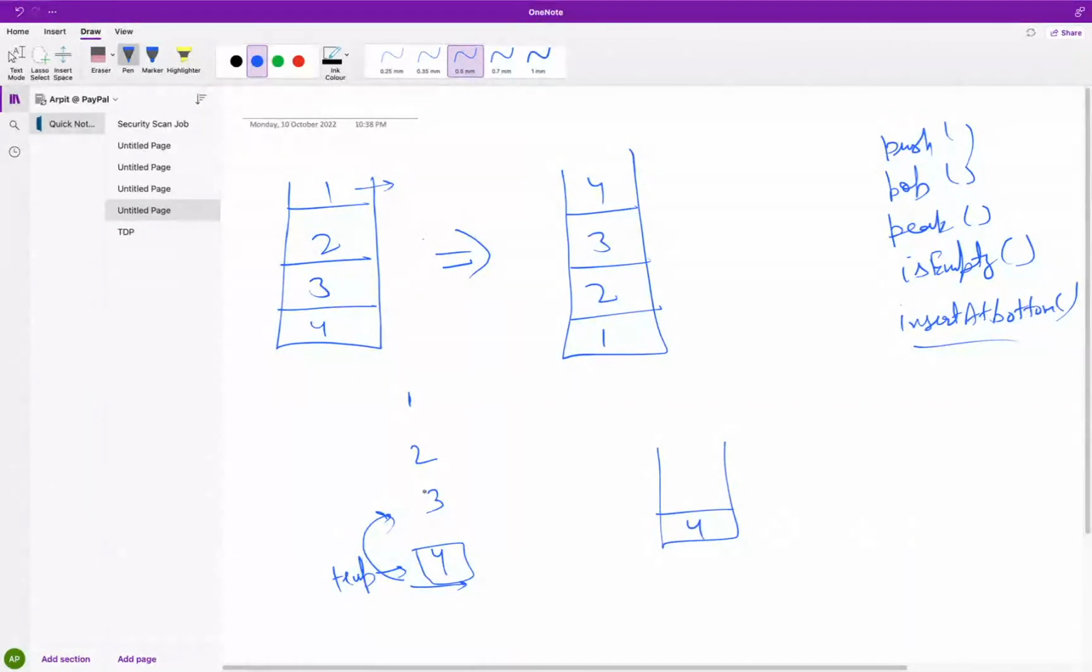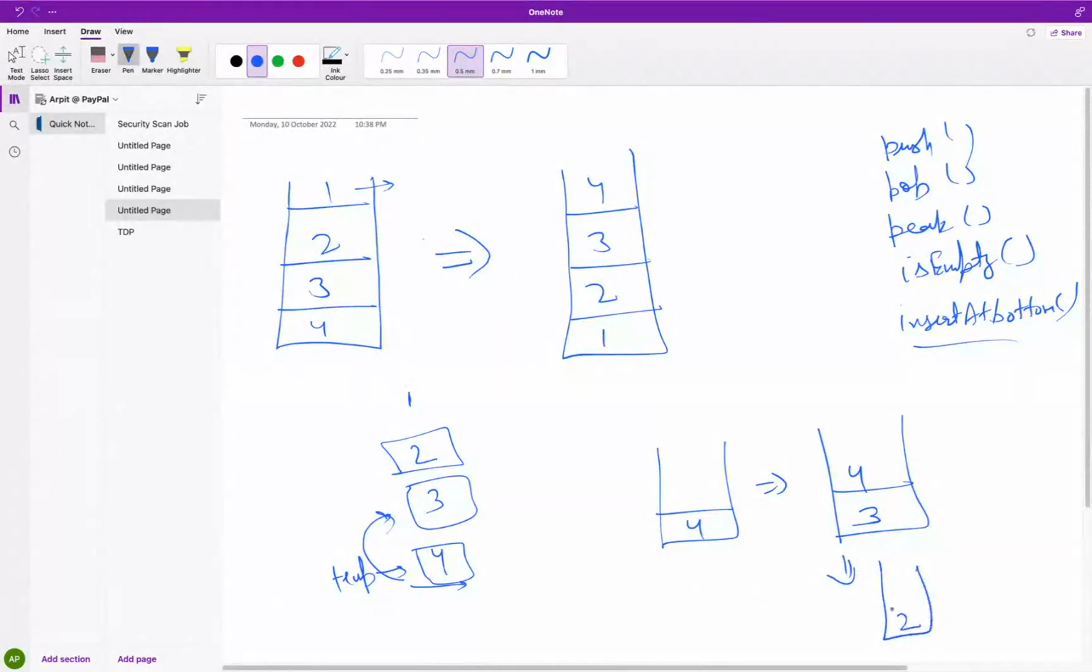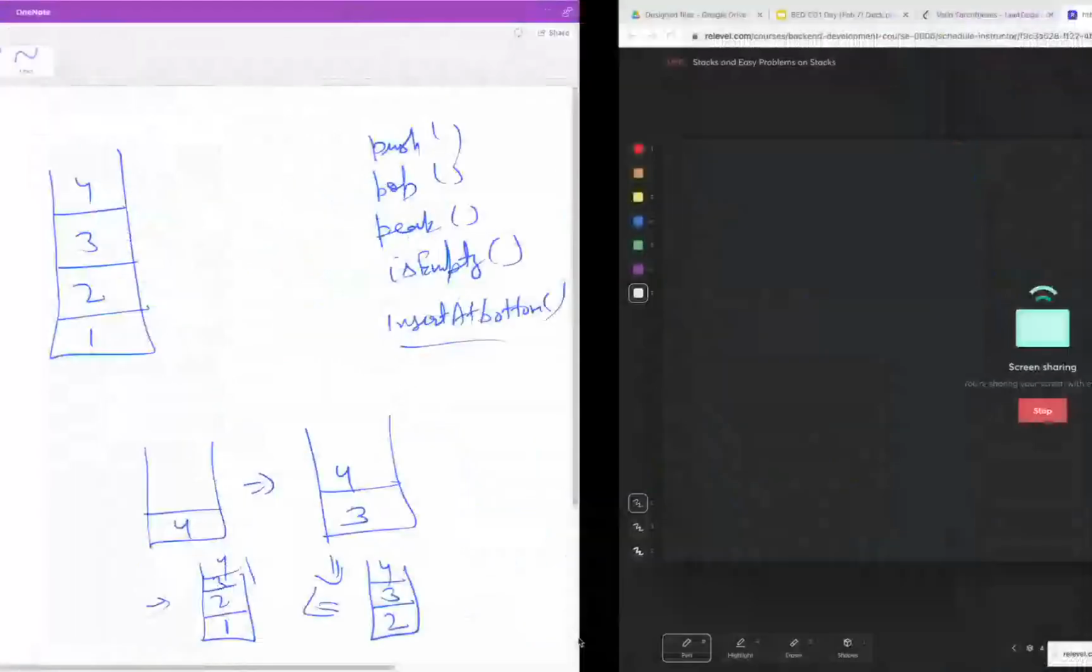Right? Now this call will go back for 3. Now 3 will be inserted, but 3 will be inserted at the bottom. So 3 will be inserted here. Now it will go for 2, and now it will be inserted at the bottom. Totally right. Hariharan has said it correctly. Now at the 1, 2, 3, and 4, that's how the reverse will happen.